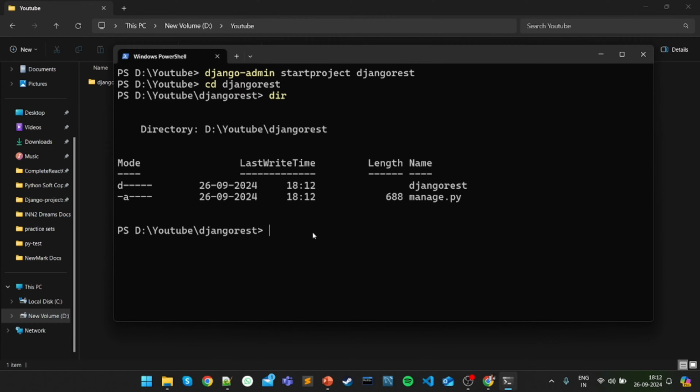Now it's time to create an application. See guys, in Django, a project is an entire application, and every app we create inside it is a module. For example, e-commerce is a project. In the e-commerce we have different categories, right? Electronics, clothing, and everything. So everything is a module. Likewise, in Django, a project is nothing but an entire application, and the apps we create are the modules of it. So let's create an app: django-admin startapp and the app name is api.